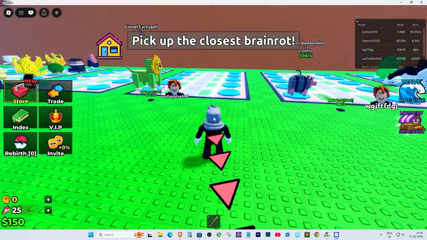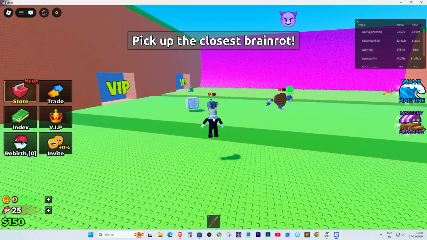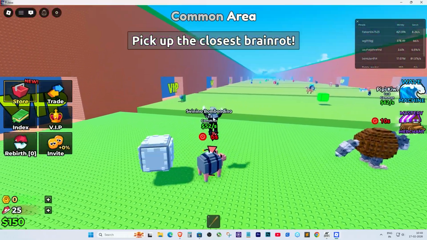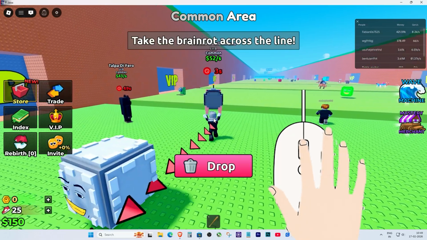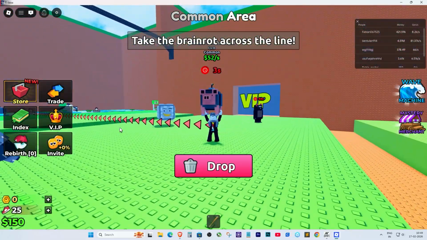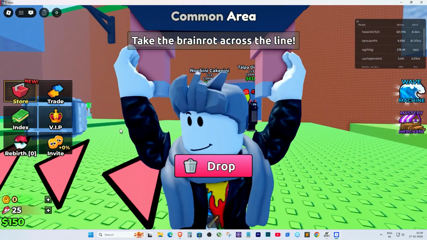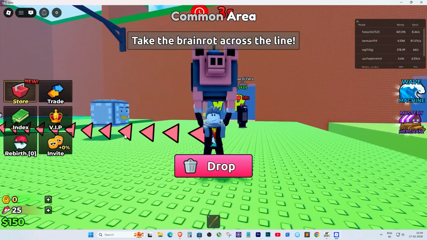Now here's the better way, especially if you're in the middle of a game. Instead of looking down at your keyboard and trying to find I or O, just use your mouse scroll wheel. Scroll forward to zoom in, scroll backward to zoom out. It's way faster and way more convenient during gameplay. And yeah, that's basically it.